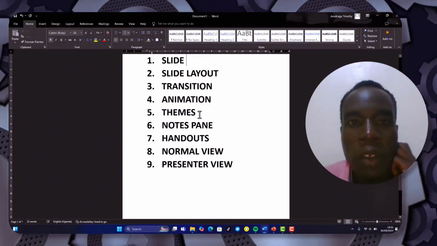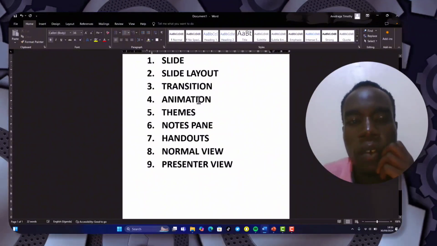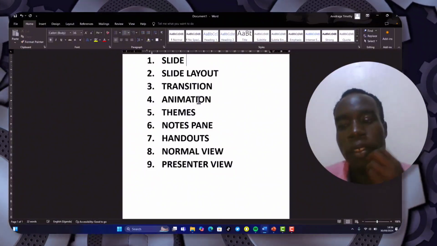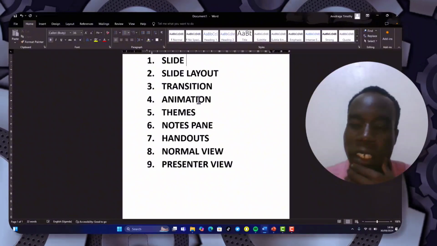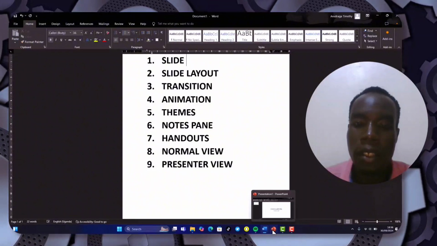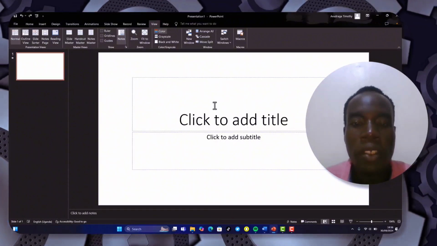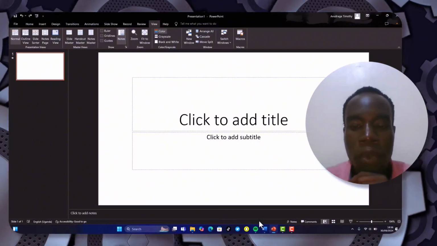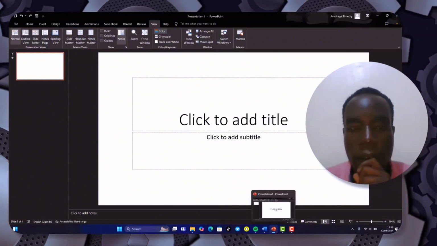The first one we have is about the slide. So what is a slide? A slide is a single page in a PowerPoint presentation used to display content, like where the content is displayed in PowerPoint. That is what we call a slide. So for example, this is our slide. When you're dealing with PowerPoint, once you see this, just know you're dealing with a slide.